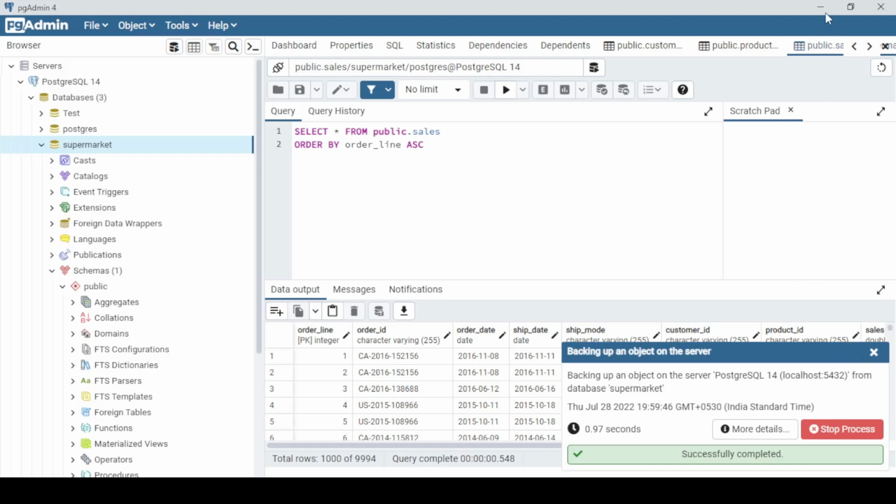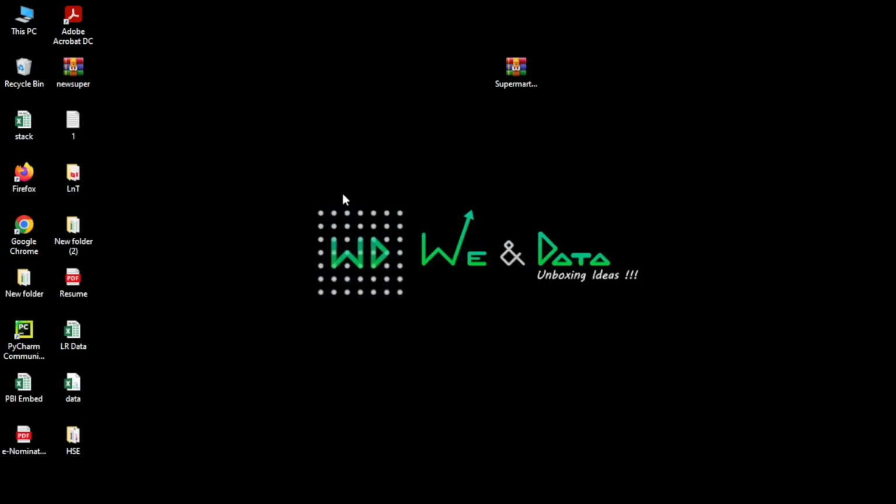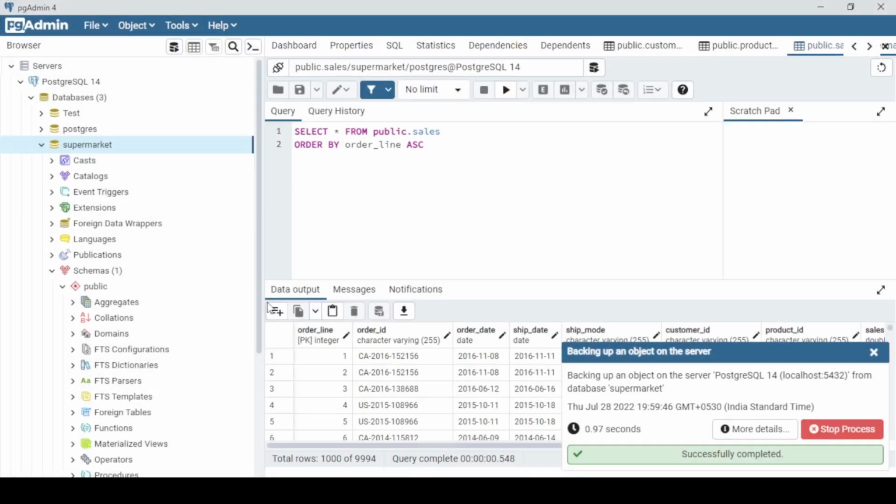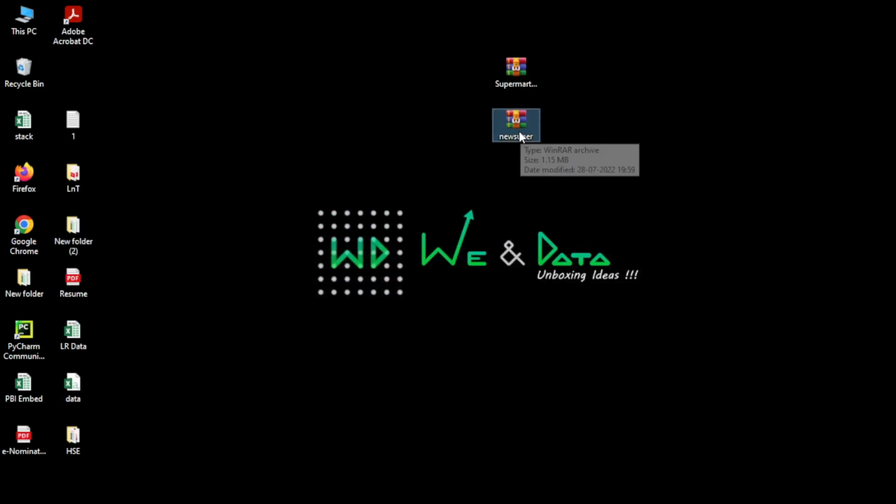If you go and see there, we could see the database tar file. This is the backed up file. We could see two files. One is which we used earlier, which we already took and kept earlier. And the second one is the backup we have just created. So this is how we restore and take backup of a database in PostgreSQL.